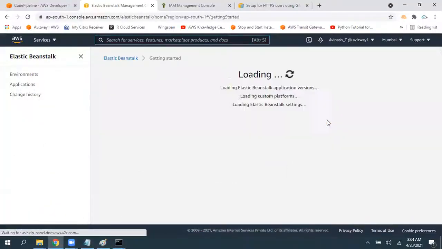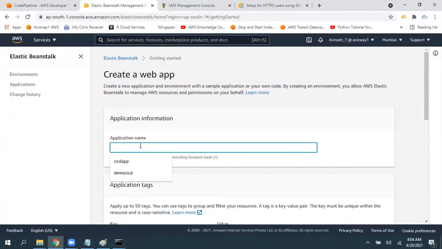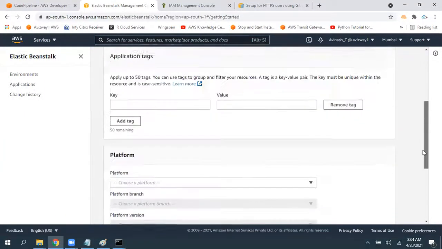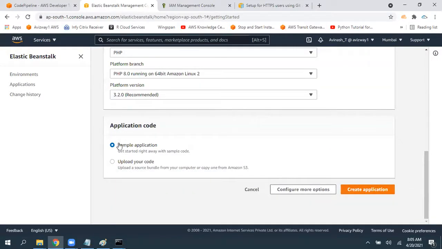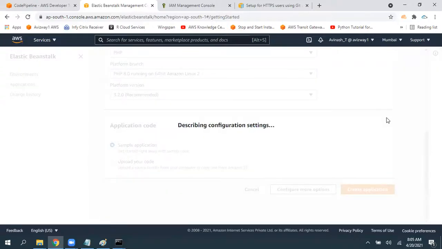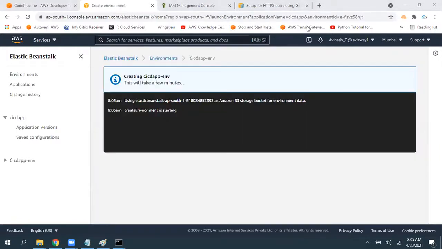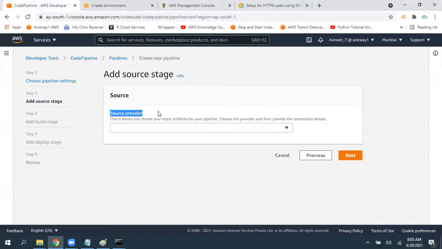Create application, name CICD app, and I'm going to choose PHP. Why? Because my code is in PHP. Then I'm going with the sample application, create application. Okay. So it is creating.